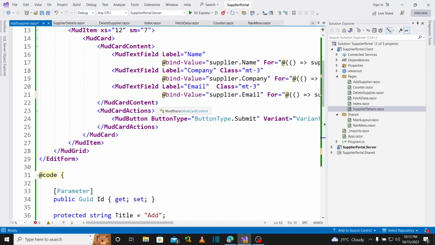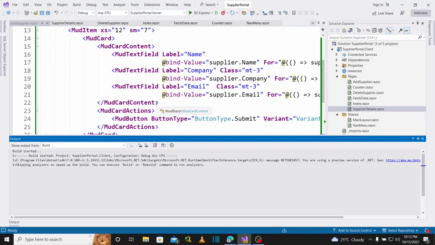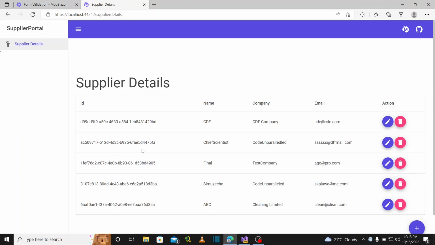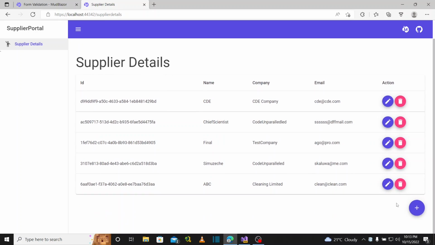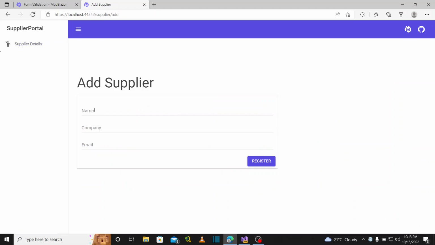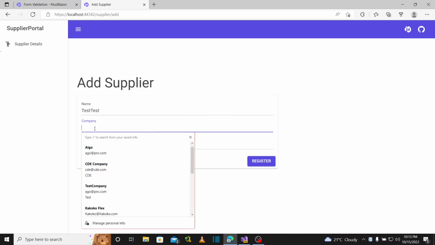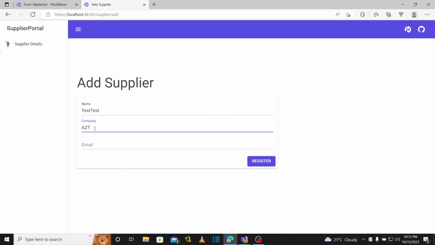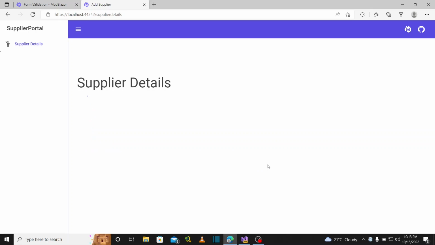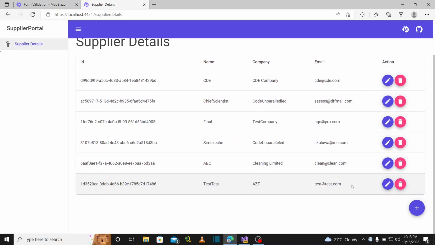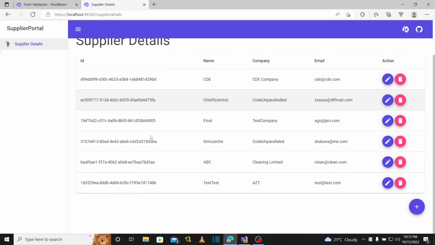And let's do it one more time. Control F5. All right, let me try to add one more guy. Test. The work at AAT. The email is test@test.com. Then I'm gonna click register, and there they are. Beautiful.